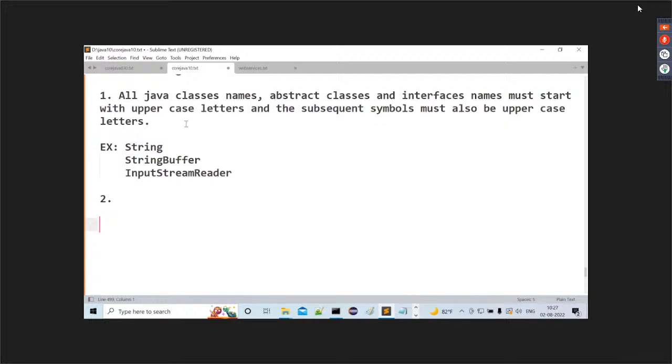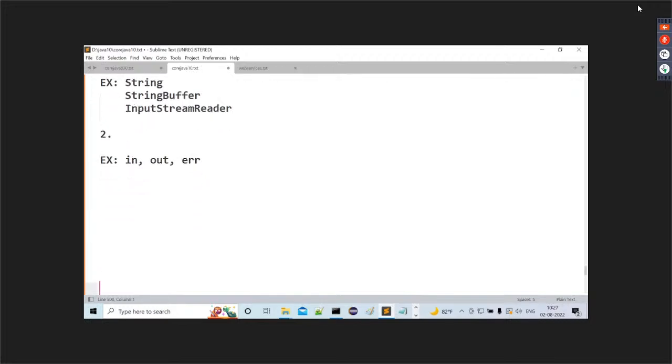Observe carefully. For example, in is a variable. In, out, err, all these are predefined variables. We can observe this clearly. Inside in, out, err, how many words are available there? Single words are available. Are all the single words started with a lowercase letter or not? I is in lowercase, O in out is lowercase, and E in err is lowercase. That's okay, fine.